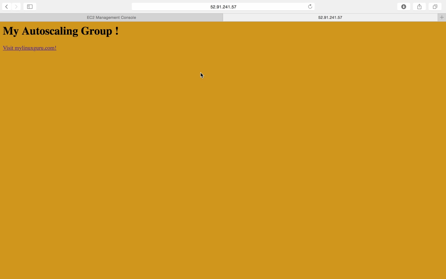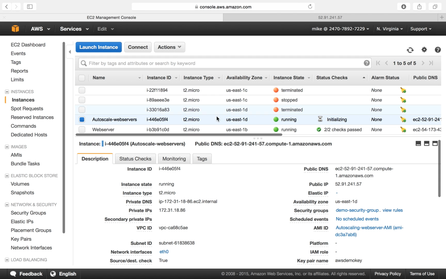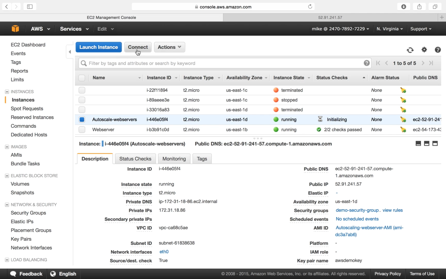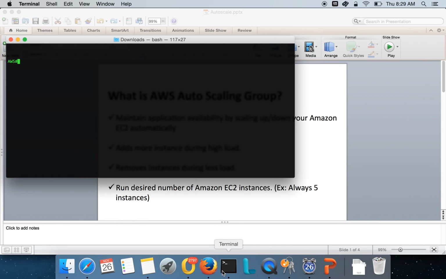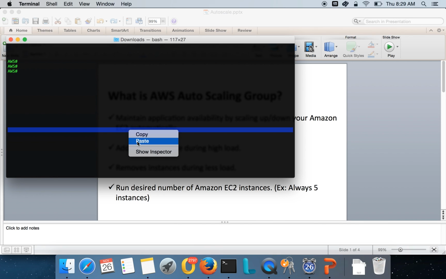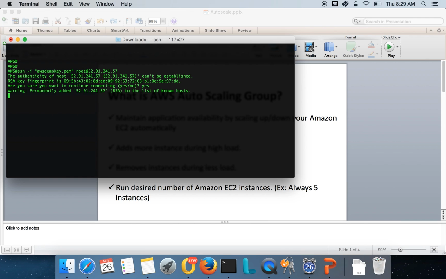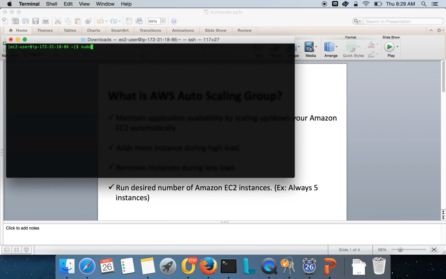It launched one instance. Okay, now let's go back and connect to the instance and run the script to increase the load. So how do I connect? The same way, you need to connect through PuTTY. I'm using my terminal and go to my server. I have to use the user ID called ec2-user, not the root user. Okay, sudo su.